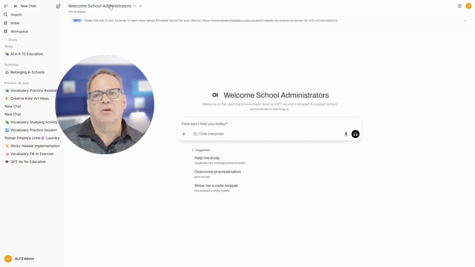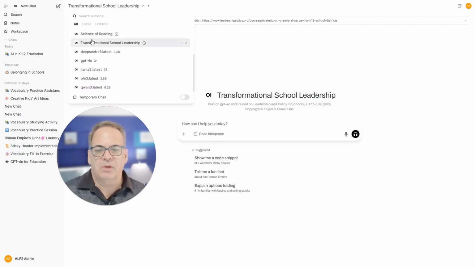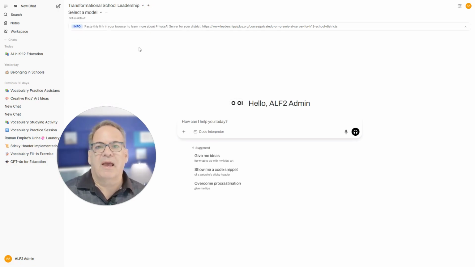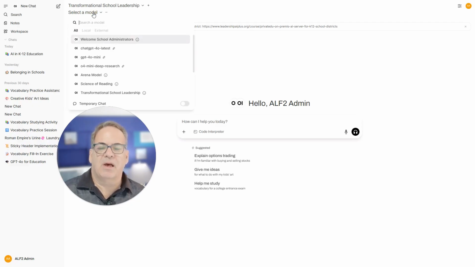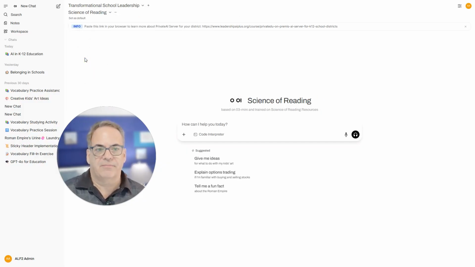What we're looking at up here, when we click up here, we can see that we have multiple different models that you can pick from, and we can see how they behave differently. What's really interesting is to see this plus up here where it says add model. When we click on that, it gives us another opportunity to select the model. So we can click on select model, and now we can pick a different model. So I'll pick that transformational school leadership model. Oh, I did that already. So I'll pick the science of reading model, right? So now I've got two models. You can see you've got two icons here. So now when I ask these models a question, they're both going to respond to me.